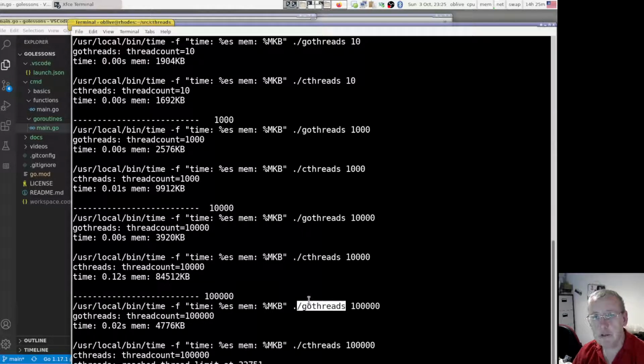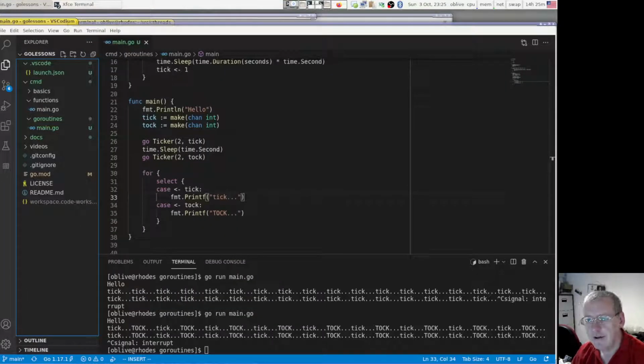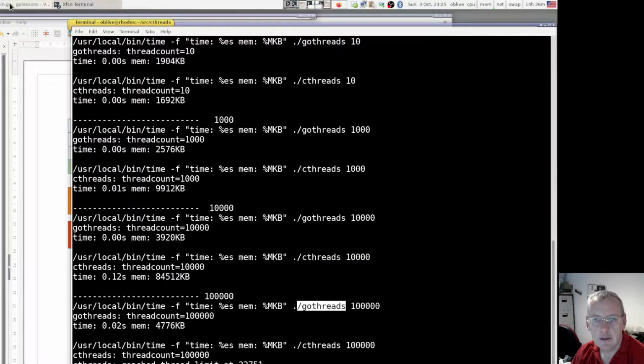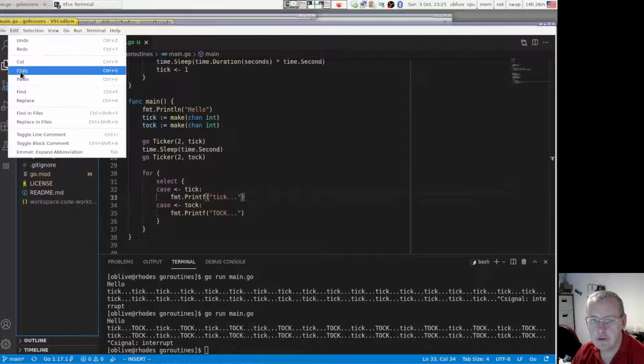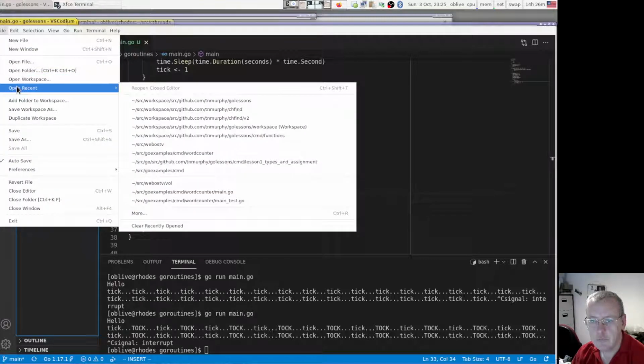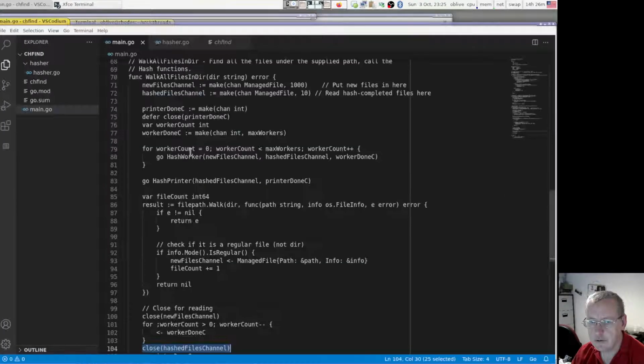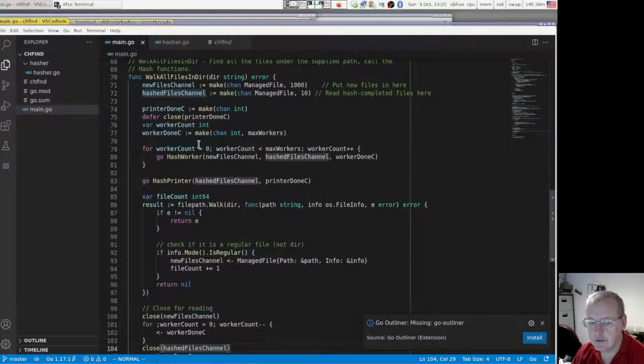It nearly makes sense. Right, what about an example of something that is more complicated than this? So I do have another project that I was working on fairly recently called chfind.